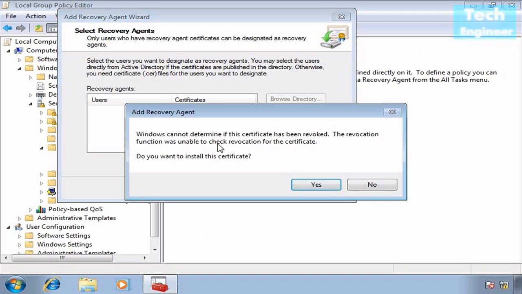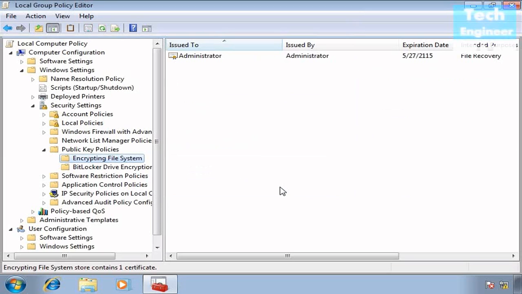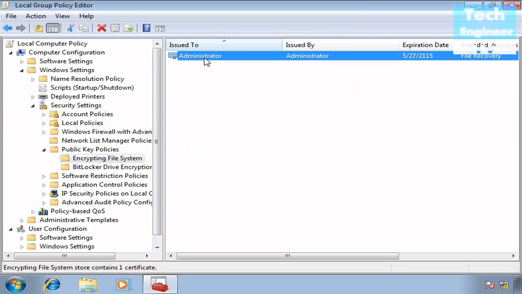And I'm getting an error. This is normal because we generated a certificate of our own, so basically it's a self-signed certificate. That's the reason you can see "User Unknown" is written, because the certificate is self-signed. So okay, finish.